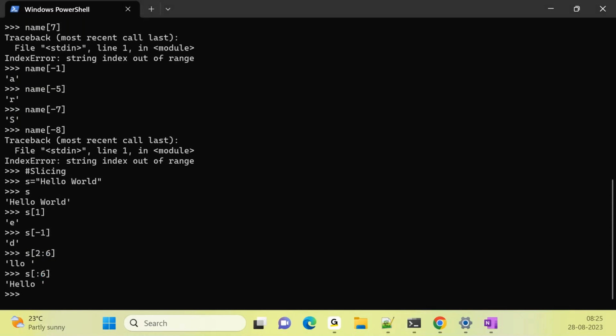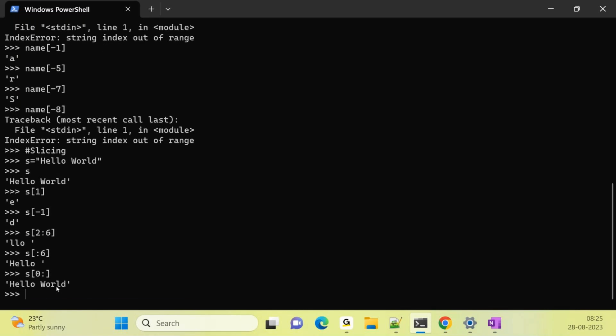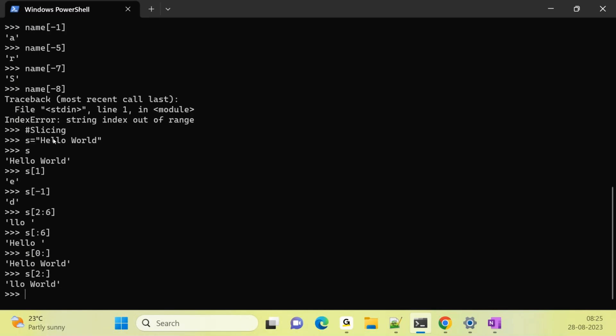Similarly, I am going to give 0, and then I'm not giving the stop index. In this case, what happens? It is going to consider 0 as the start and the last index as the end. So let me give 2, and then I'm not giving any stop index. In that case, it starts at 2 and goes till the end. It is going to print till the end.